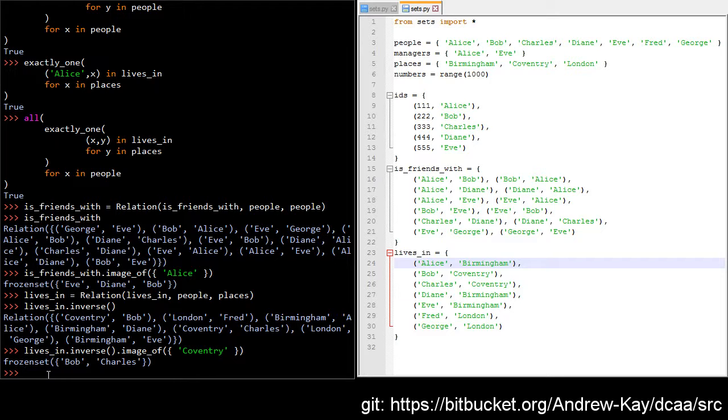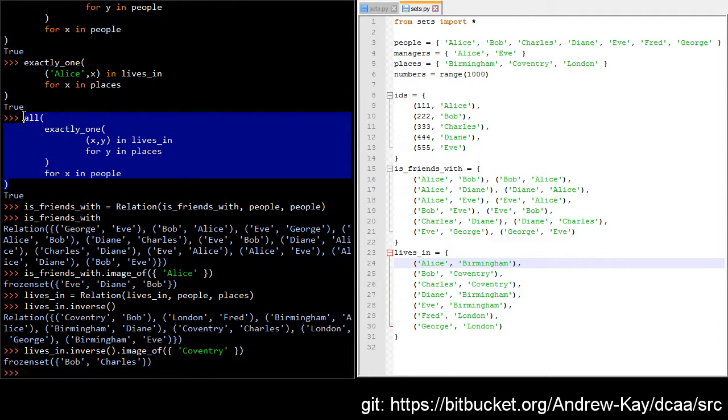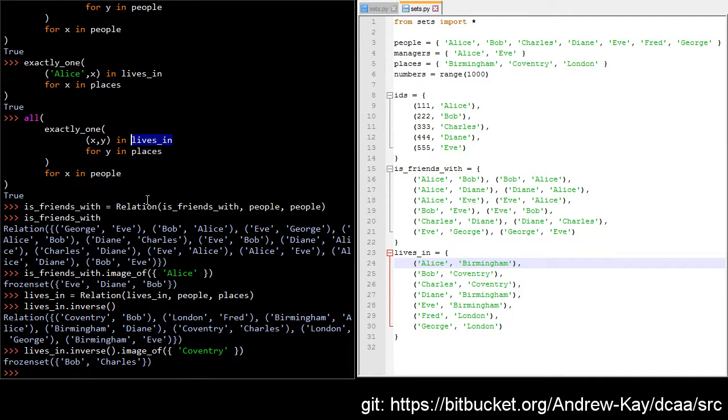I can also do checks, for example. We said that every person lives in exactly one place. That was this quantified expression here. But this is exactly the definition of what it means for this lives in relation to be a function. Every input has exactly one output. And I can check that here. Lives in is a function. This is true.